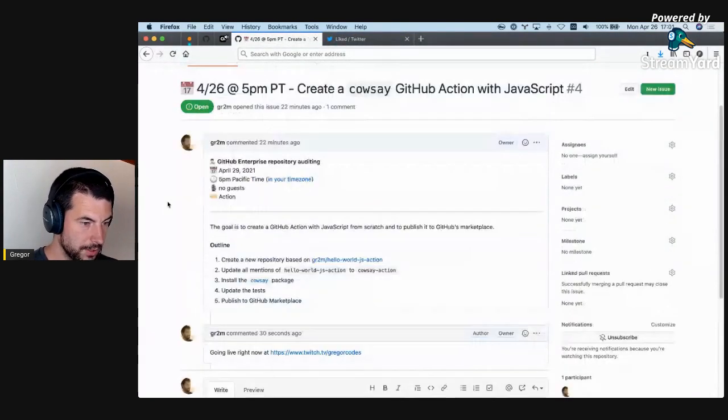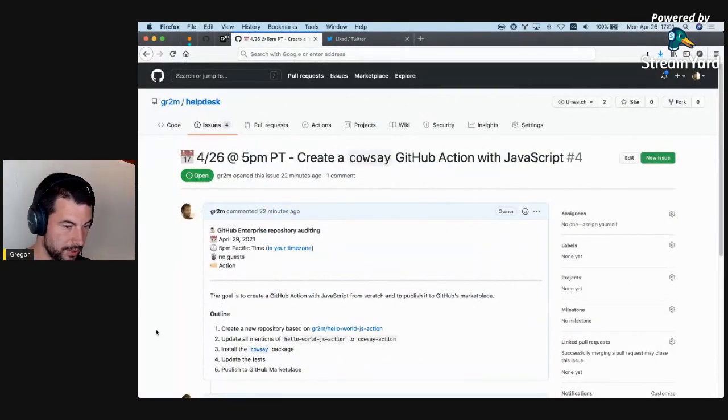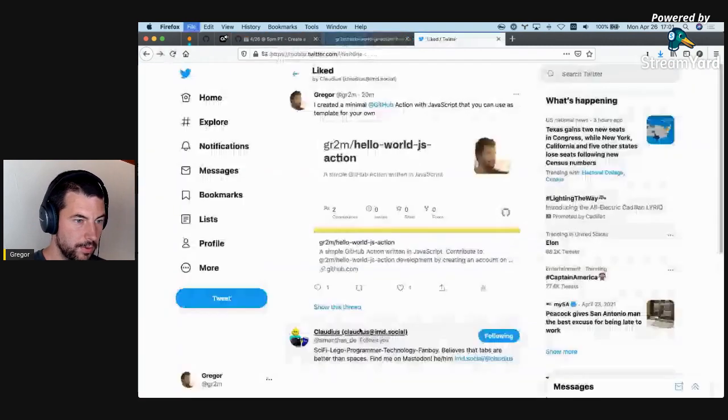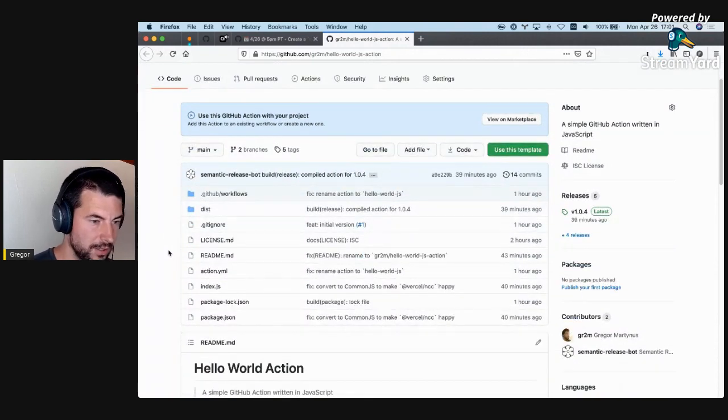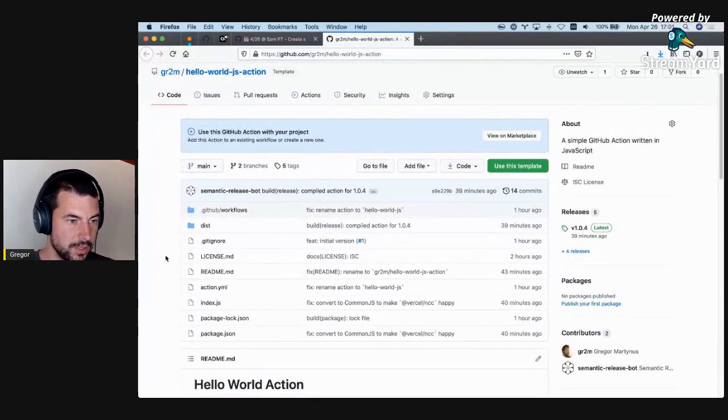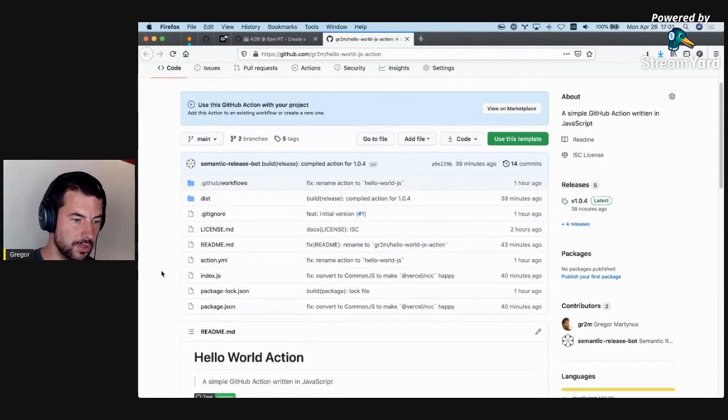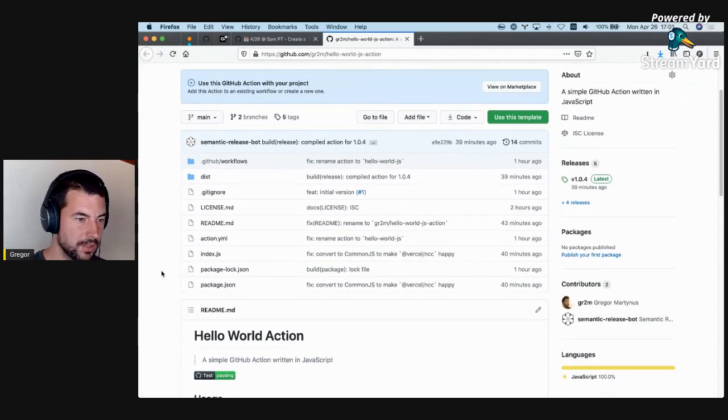So I prepared this issue and I will just walk through it, starting out by creating a new repository based on this template. The Hello World JS action is the most simple action I can think of written in JavaScript that still uses some core features. For one, it has dependencies and it uses inputs and outputs.